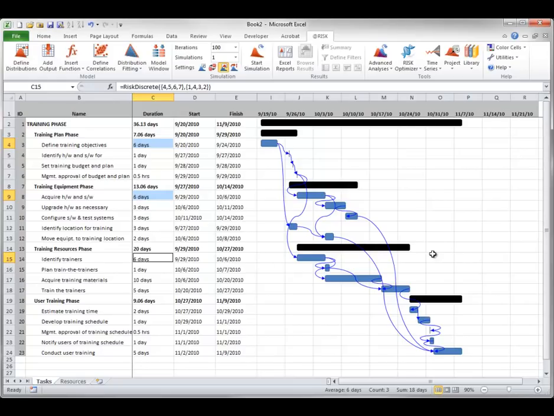Then, just as in any At-Risk model, you can specify one or more output cells. For a project, this will often be the finish date of the project. Your objective is to determine the range of possible dates for project completion, and possibly the likelihood of completing by a specified date. For this illustration, I will add the finish date in cell E2 as the single At-Risk output cell.